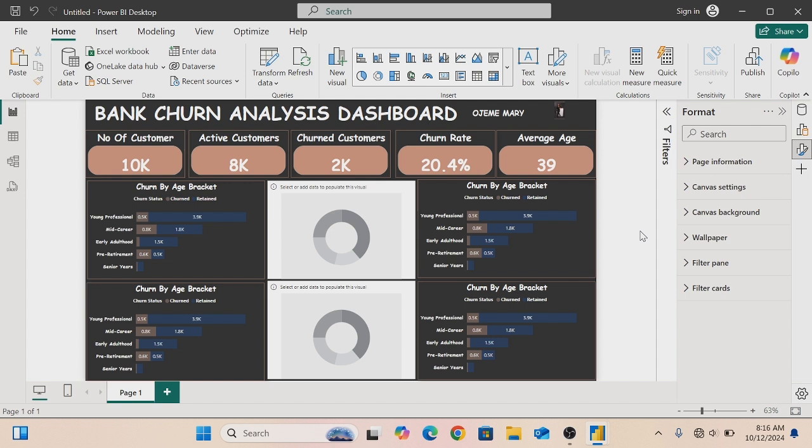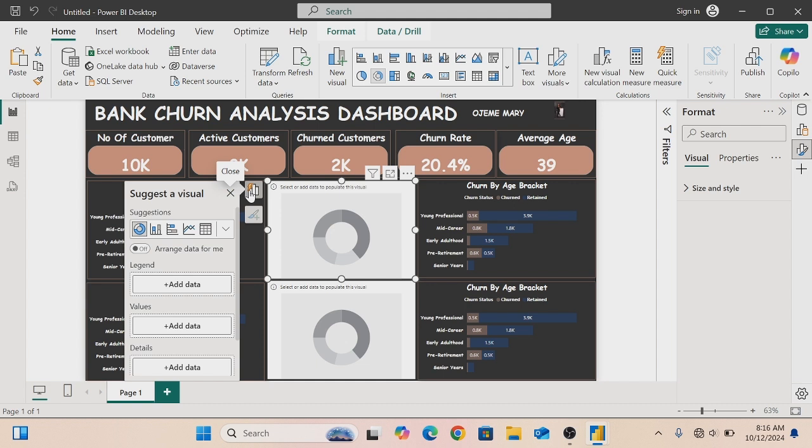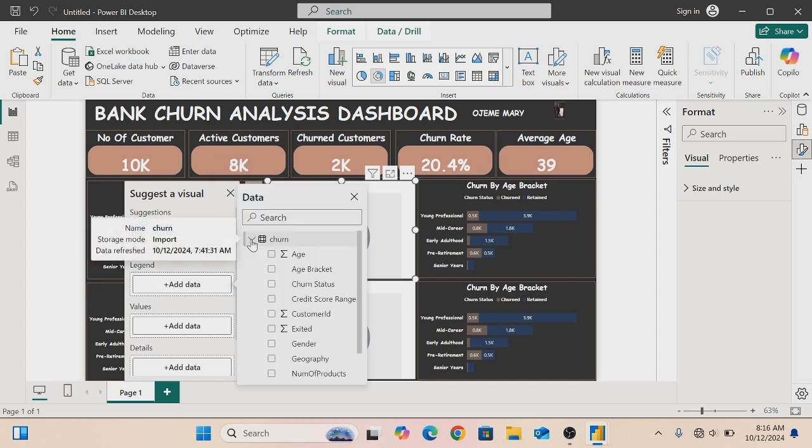Now, let's go to our donut chart. What do we want to bring in right here? For this donut chart, we want to analyze churn by, what should we do? By gender. Let's do that. So click on the plus sign here. On the legend, we are going to add gender. So click on add column. On the churn drop down, pick gender.